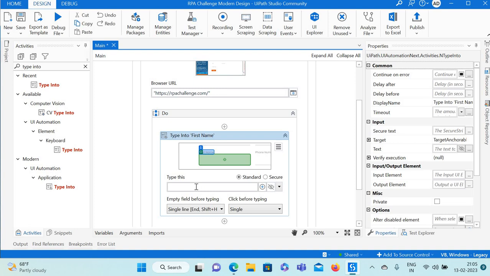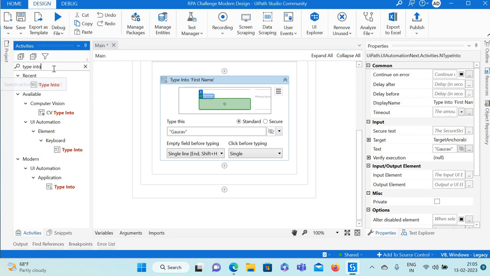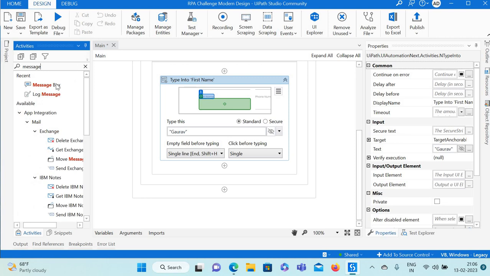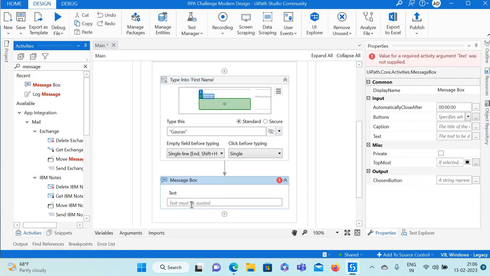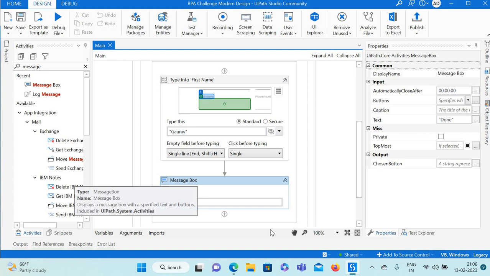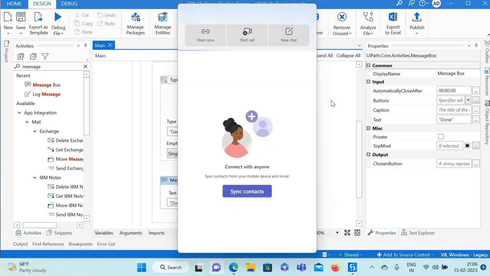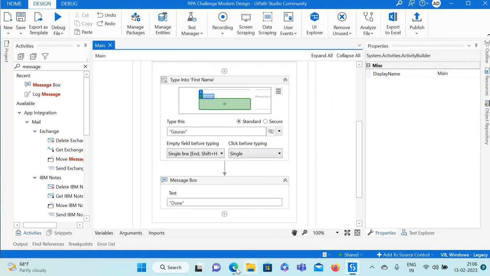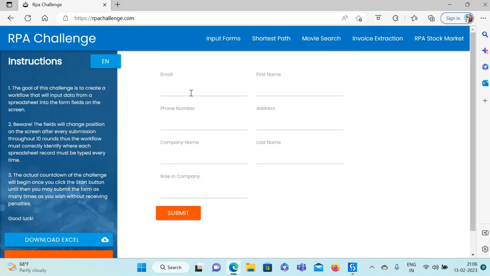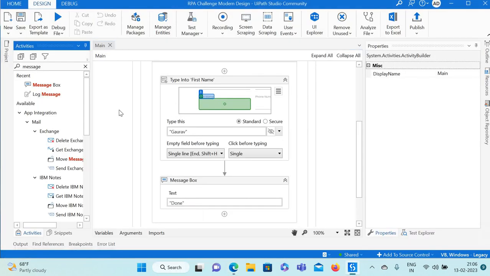I'm going to enter my name, for example, Gaurav. And again, I'm just going to place a message box, in which I can enter anything. I can say it's done. Okay. So as you can see over here, if I refresh it again, the position changes. It's now on top. Now let's execute the bot and let's see how it goes.